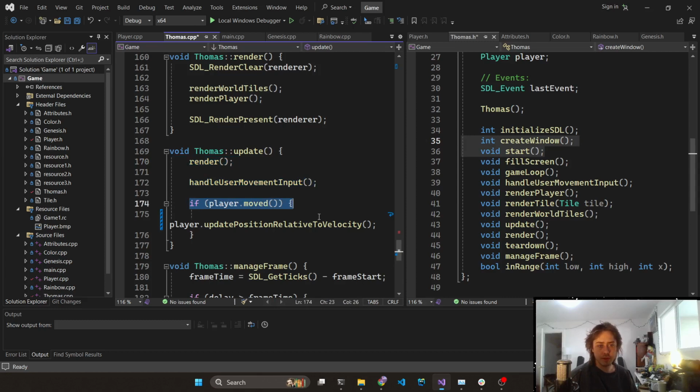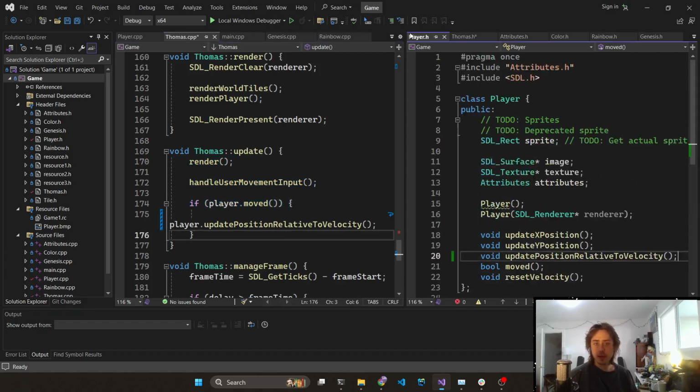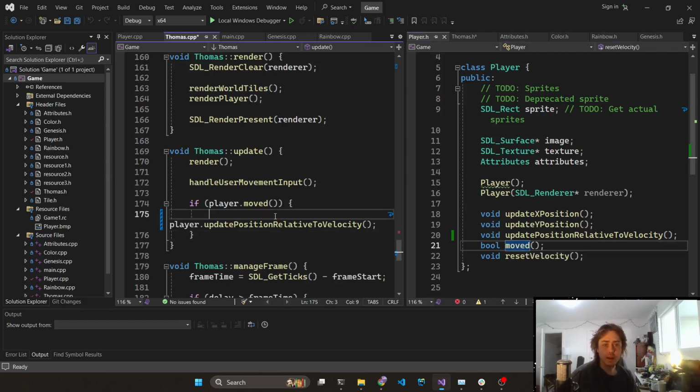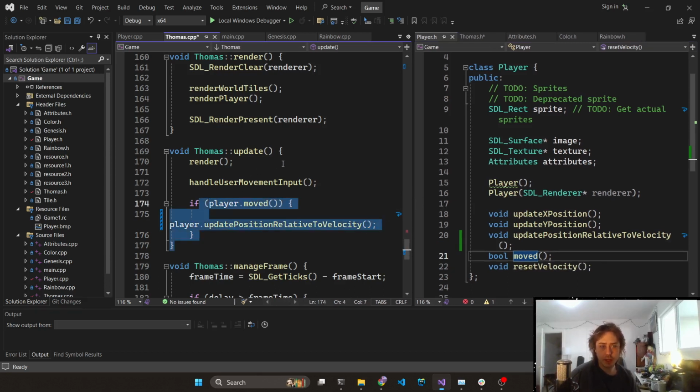If the player moved, you can see in player, I've added some helper methods here, like update position relative to velocity. So we can update the velocity of the player and then have all the corresponding values changed for the sprite. Moved is just checking if velocity has been applied, and so on. So if they move, we update the player position, and then we render.